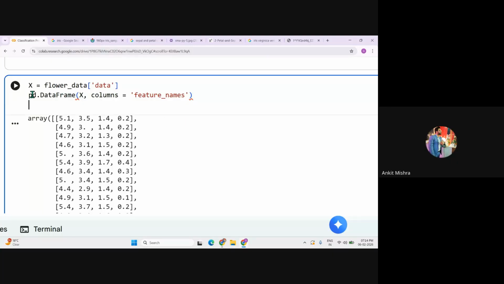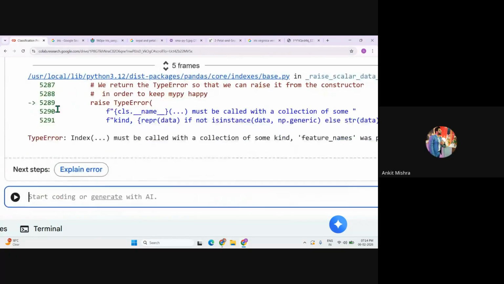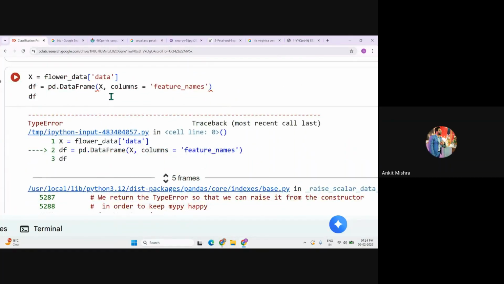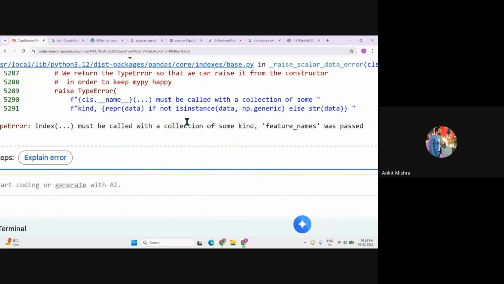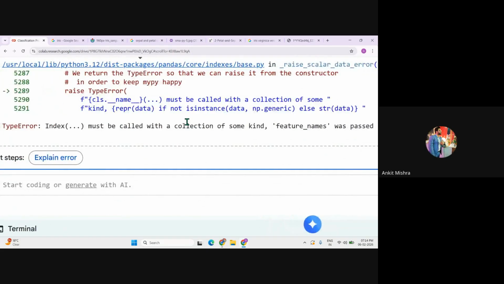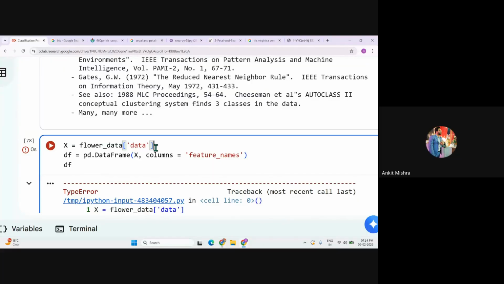Now, if you want to store this in a data frame format, you can simply store it. Is there any issue? We are getting an error like this with pd.DataFrame. Okay, let me first run this, then we'll find out what the issue is. If there is any syntax error or something like this, it's X, flower data, it's data, and we are getting something like: Index must be called with a collection of some kind, feature names was passed. Okay, it has an error about index. So let's do one thing, we can simply convert this to data.